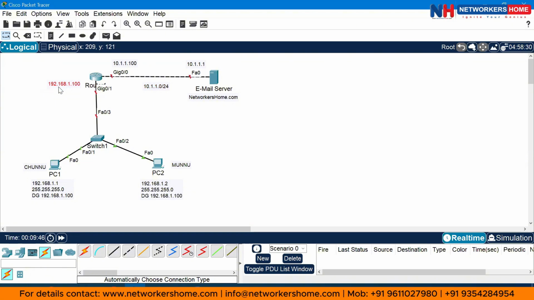Connected in 192.168.1.100, which is the default gateway for these two characters, or two PCs. Here we have two lovely PCs, two characters, Channu and Munnu, and these two PCs have these configurations. The IP address will be 1.1, and they have the default gateway as 1.100, which is the IP address for this router interface gigabit 0/1. This is the basic information.